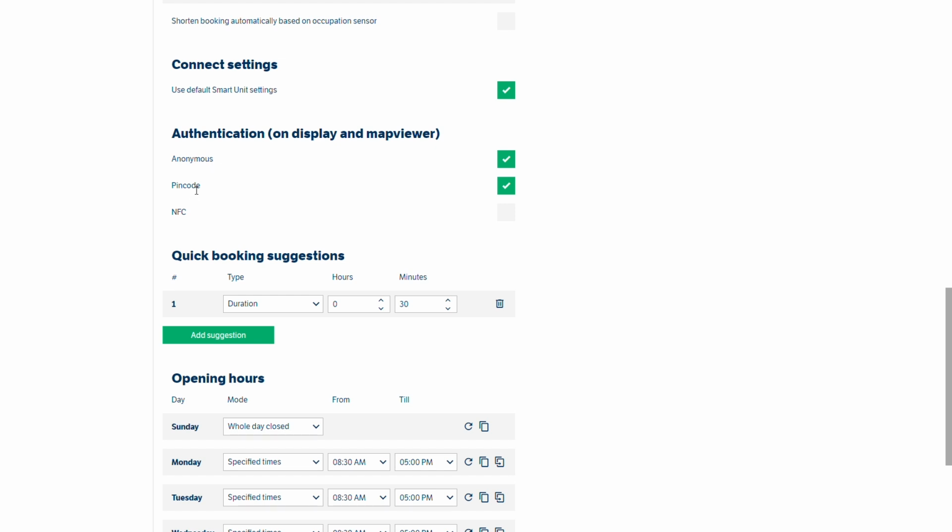If you want to use PIN code, the users can use their PIN code. They control that PIN code as well, so it's not a burden as far as the facilities team is concerned. And as I say, if you had compatible NFC cards, then we could be selecting NFC.